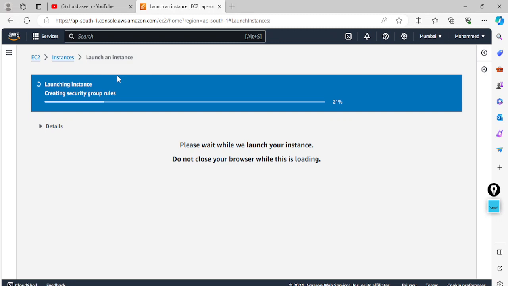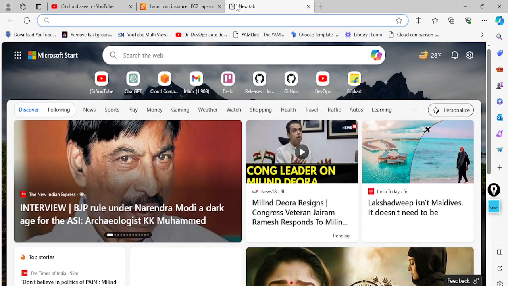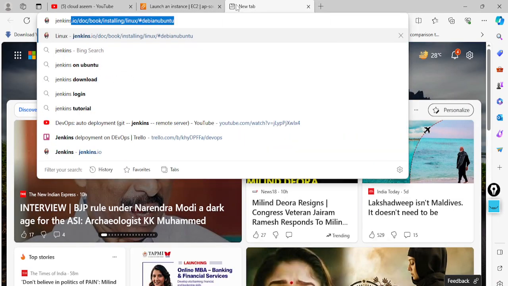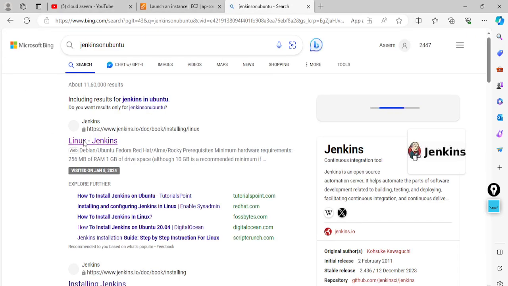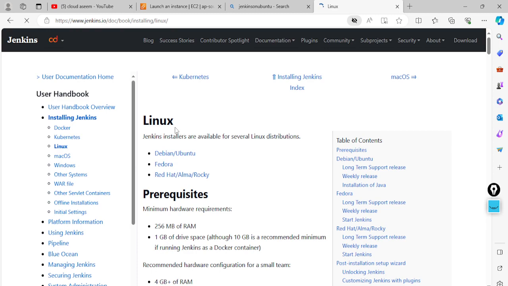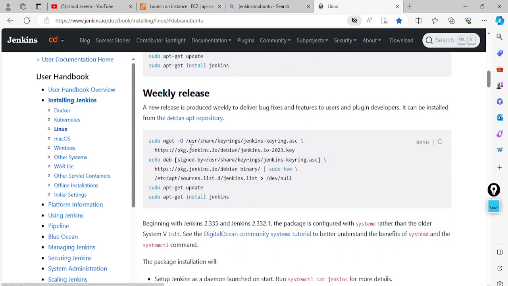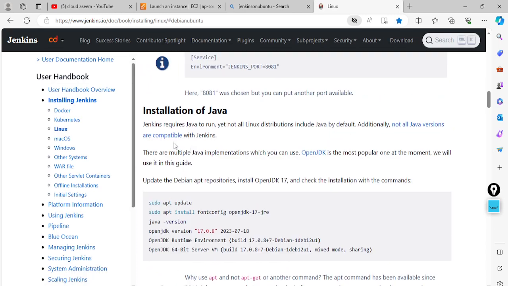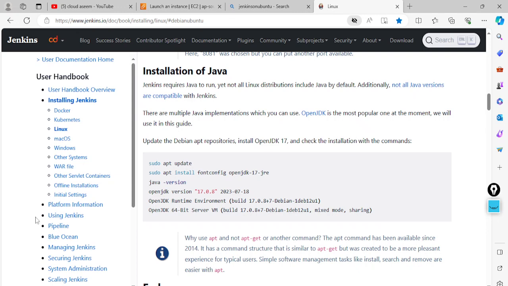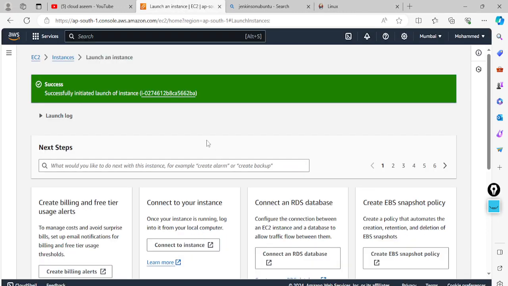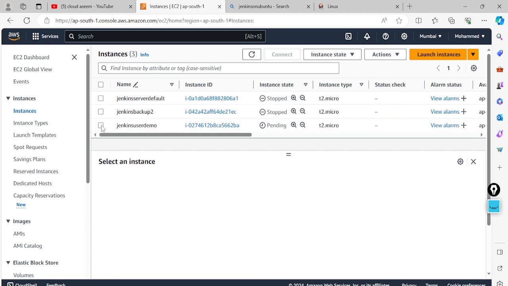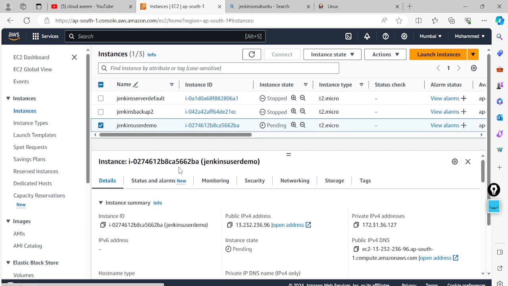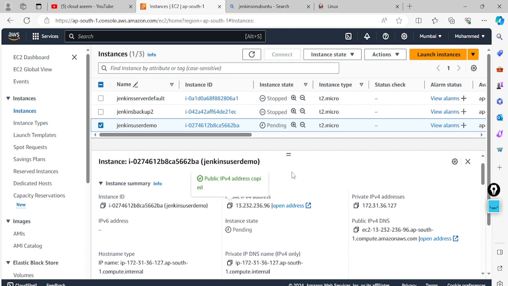Before that, while it gets launched, we'll go for the Jenkins installation, right? Jenkins on Ubuntu official document. I'll click it over here, and I will go for the Ubuntu version because my OS is Ubuntu. To install Jenkins, we require Java, right? So we will go here to the instance. We will see the instance is here, Jenkins user demo, right? So I'll copy the IP here.